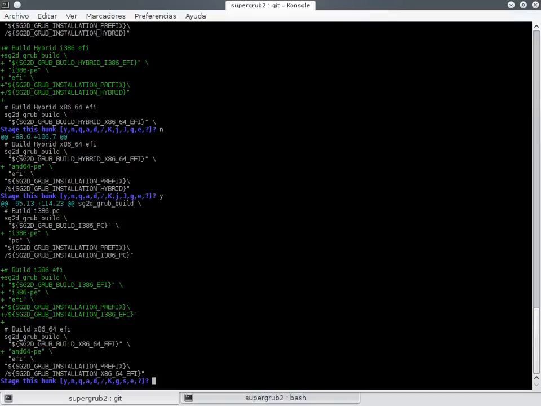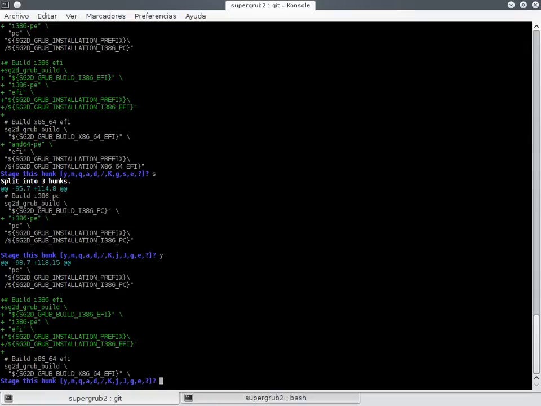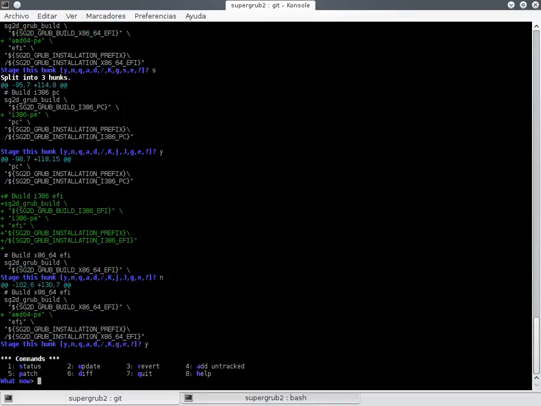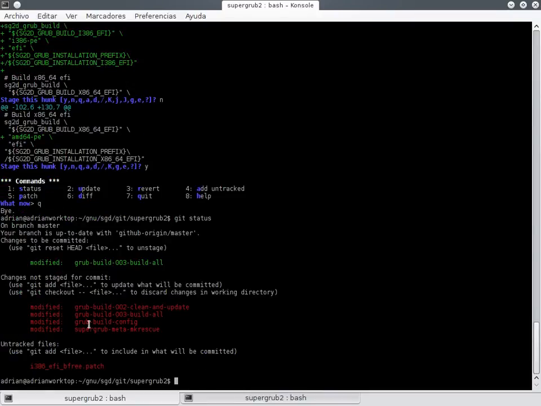Wait a moment, this is the same thing once again. So I want to split. I want this one, not this one, and I for sure want this one. So now I can git, and now I have my modified changes, but I have some staged, some to be committed changes.